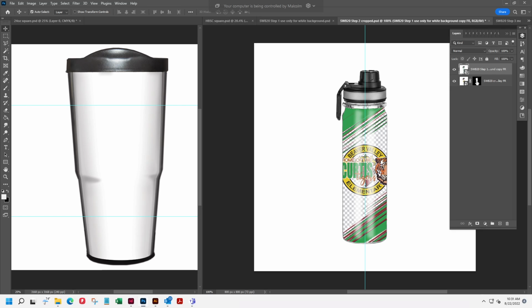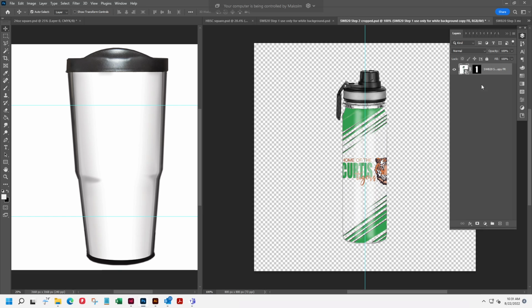So this is the front view. So when I dragged it in, it brought up the transform handlebars. You just hit enter to lock it in place. And then you drag this layer mask up to the layer we just brought in, and then select the bottom layer and delete it. So now we've got a clear view of the bottle so you can see through it. And you just are going to save it.